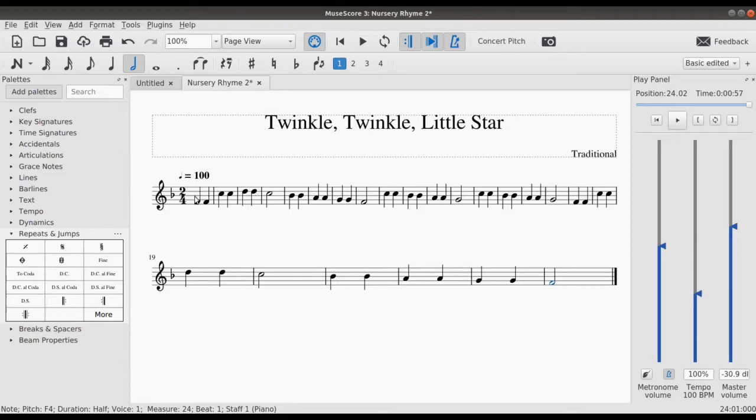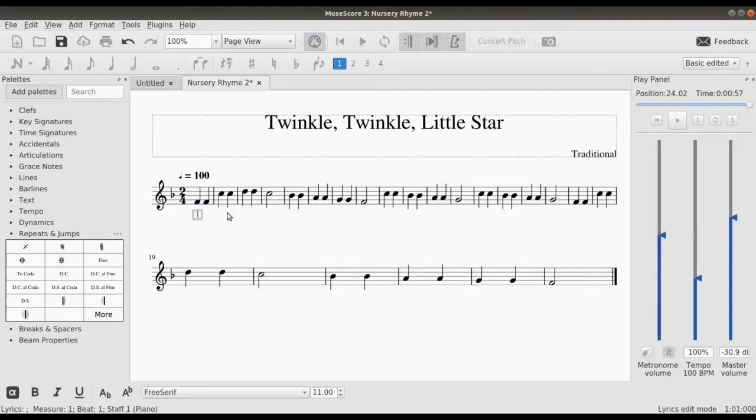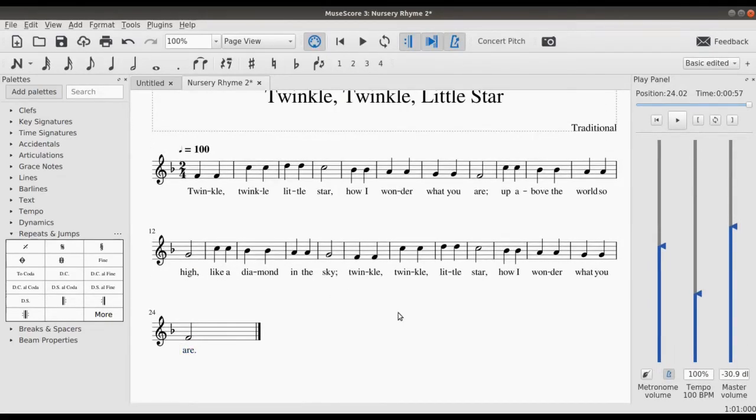So let's say I want the playback to repeat from this point. Okay, so I'm just going to add the lyrics quickly so that you can understand this process better. Now I want the playback to repeat from this point, up above the world so high. So what I'm going to do is to bring up this symbol. This is signal. It's a kind of repeat.